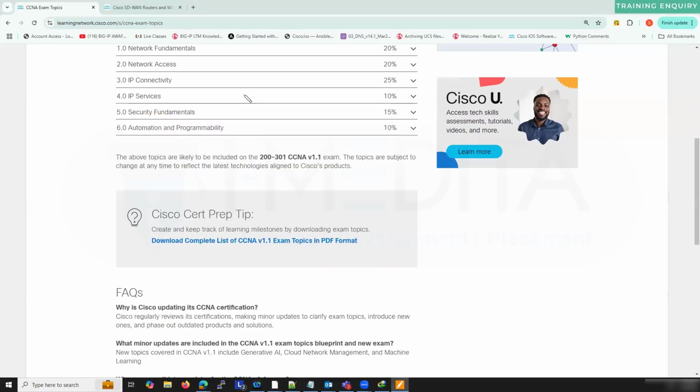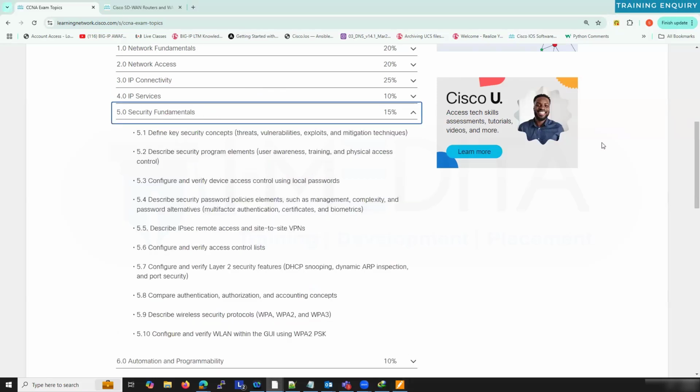So that's about the IP services. Then the next section is section 5, which is security fundamentals. And that's where you would learn more about security. So you would learn about the security concepts, like what is a threat, what is a vulnerability, what is an exploit, what is mitigation, and what are the mitigation techniques to avoid any threat, vulnerability, or exploitation.